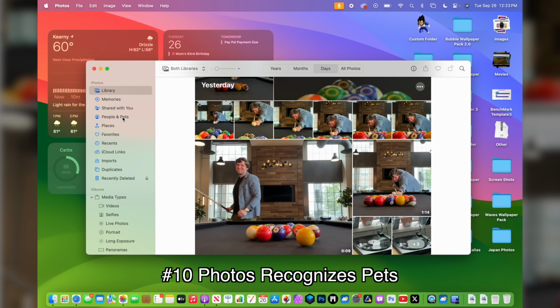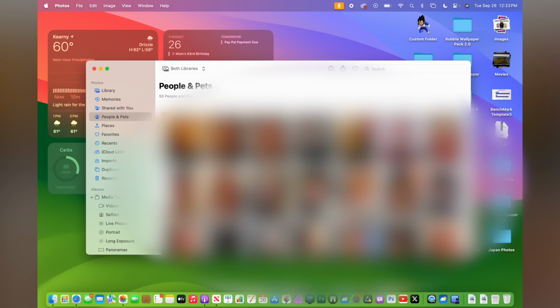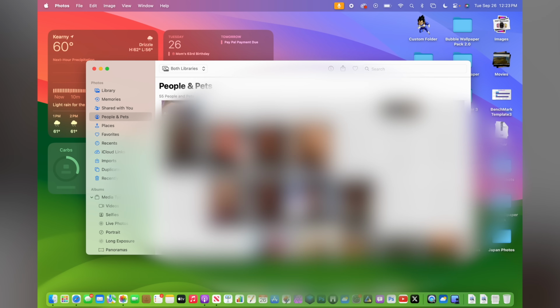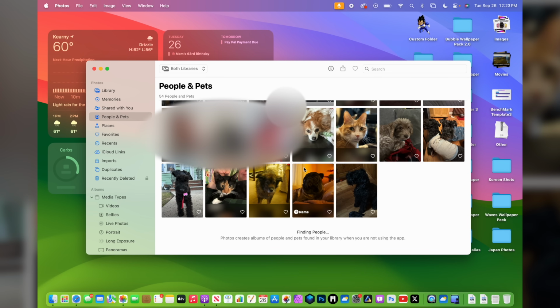So to do this, just open up Photos like I have here, click on People and Pets on the left sidebar. You're gonna see all the people pop up over here, but we're more interested in the Pets feature. So let's go down and scroll all the way down. And here you're gonna see some of my pets over here.